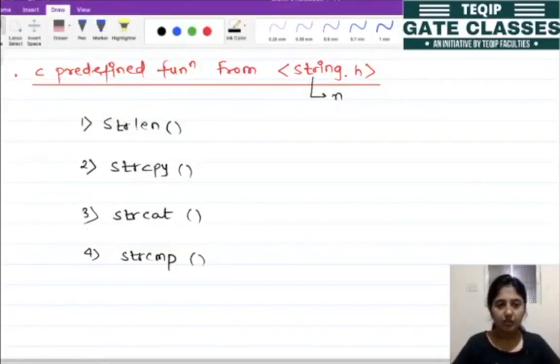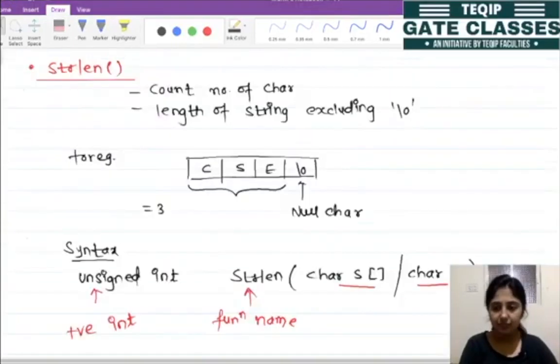Okay, so in the previous class we discussed that we have n number of predefined functions available in the string.h library to do the modification and updation in strings, and here are the 4 functions which we are going to discuss. In the previous class we already discussed the strlen function and the strcpy function. So today we will discuss the strcat and strcmp functions. So let's have a quick recap.